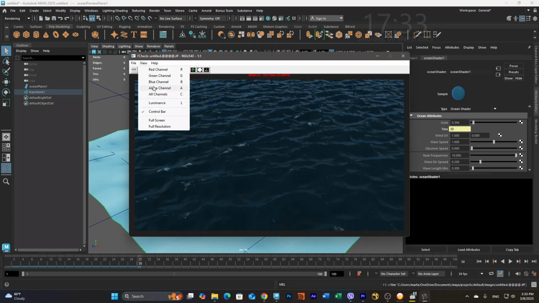If you go to full screen, we'll see how it looks. So it doesn't look very natural, but that's out of the box.